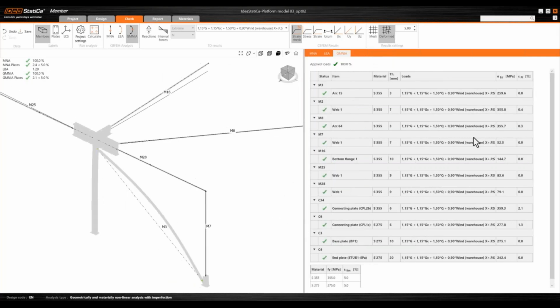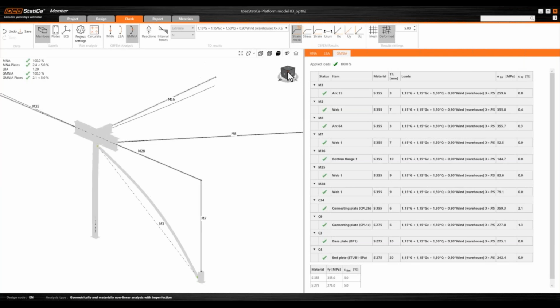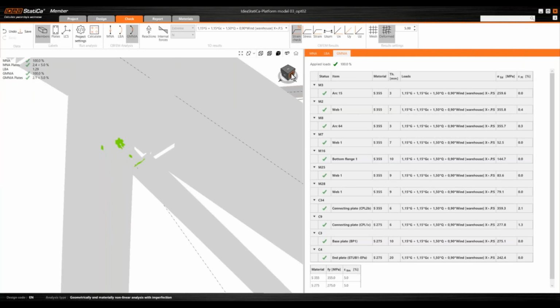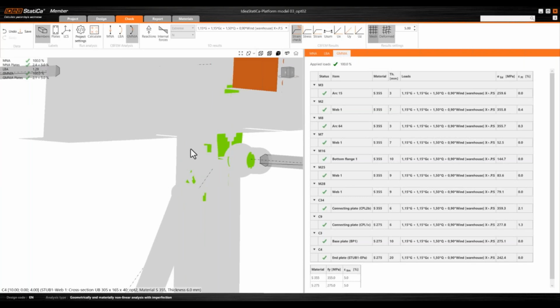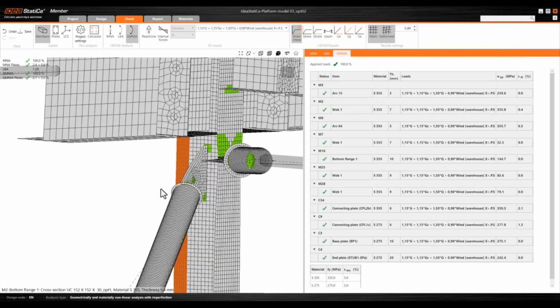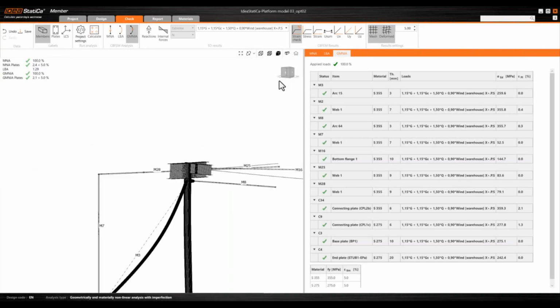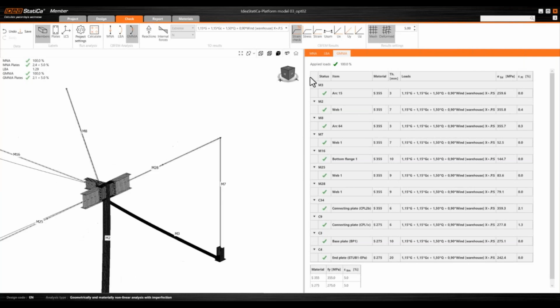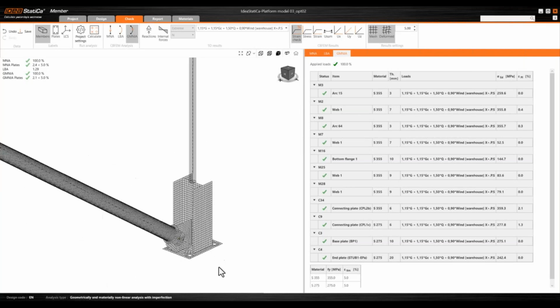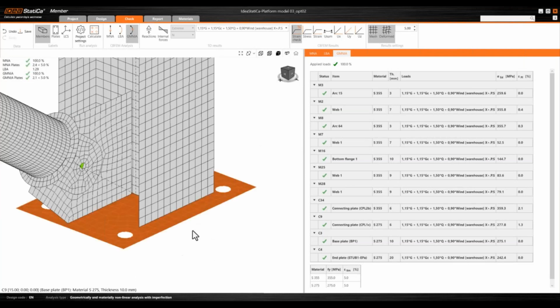And now that the GMNIA analysis is over, I can quickly see in my graphical view and in my results table that the plastic strains are everywhere below 5, and this means that this design is acceptable. Let me also activate the mesh to see how this deforms. And let's also have a look at the bottom gusset plate that's supported on two edges.